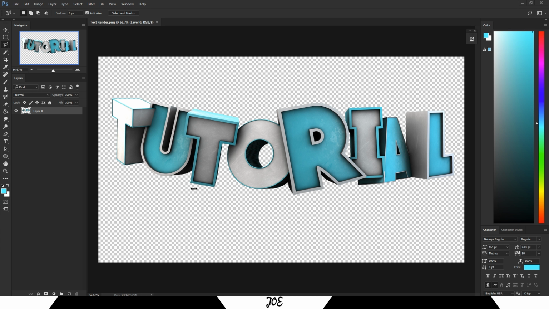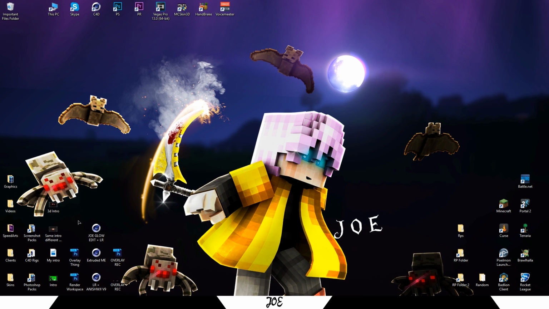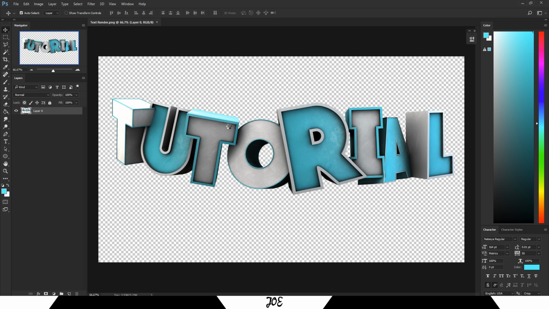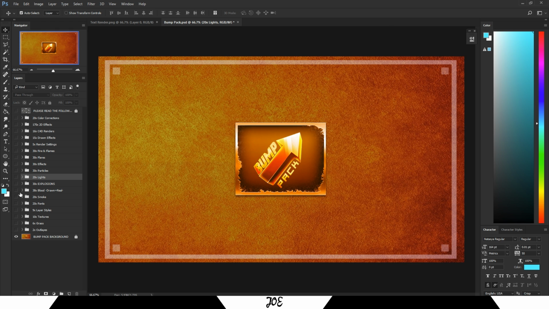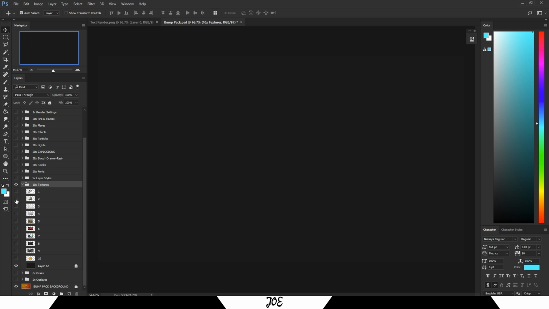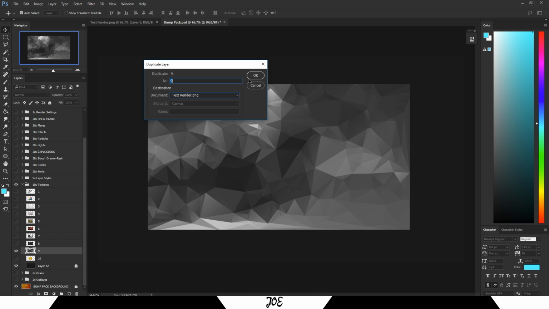Okay, so I'm here in Photoshop. So there are a few different Photoshop packs that I like to use. There's the bump pack, which I recently bought, and it's such a good pack. I really like it. It's probably my favourite pack at the moment, because it's just got so much good stuff in it. So, in here it's got some textures, so this one I'm going to probably use. And then there are other ones. So this one's going to be the best, I think.